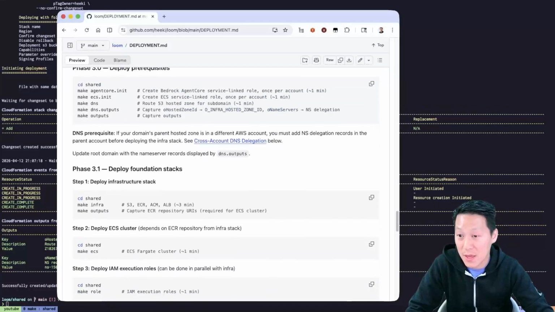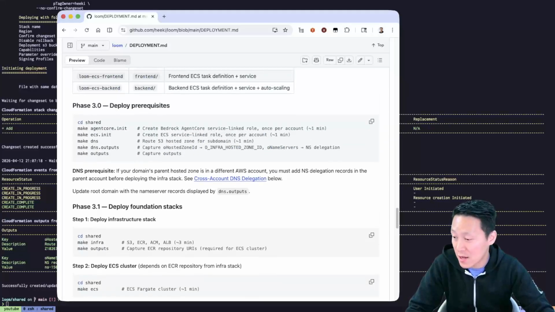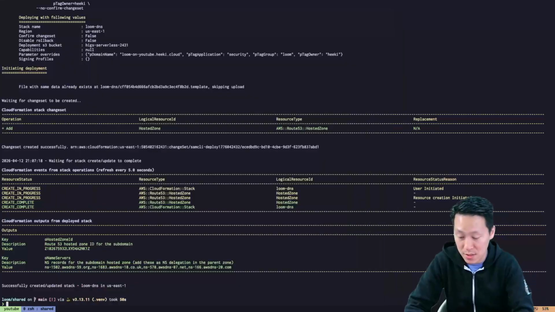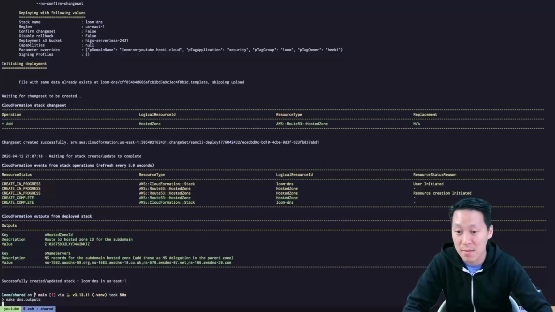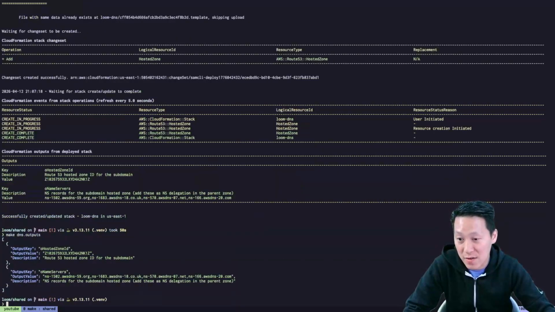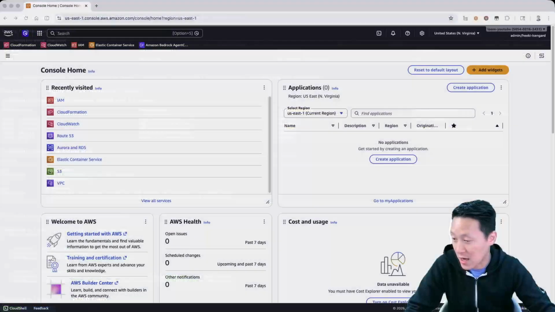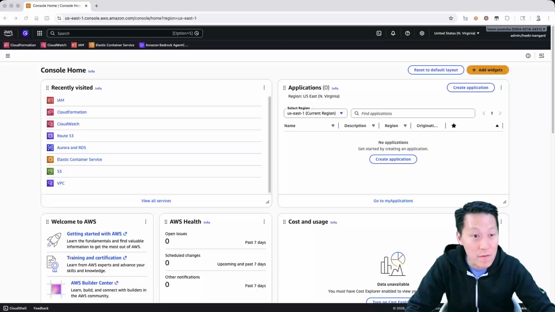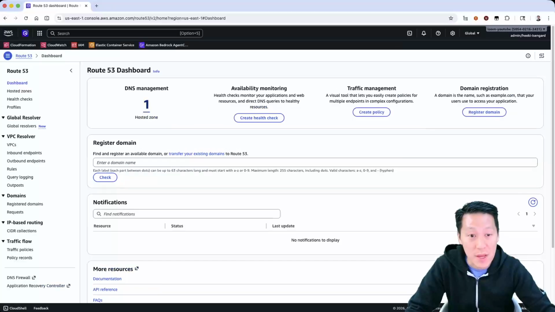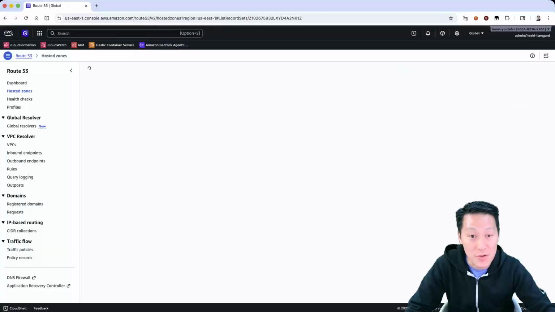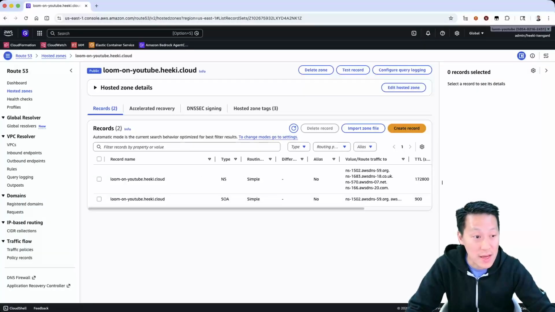Let's scroll back up here and take a look at the DNS outputs. So make DNS.outputs, but you'll see that it's actually already right here. So these are the outputs. If we go over to the AWS console and go to Route 53, you'll see that we have our hosted zone here, Loom on YouTube, and these are the NS records that I need to put into the other account.